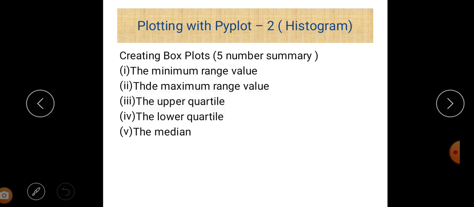Box plot is also known as a 5 number summary. Why is it called a 5 number summary? Because it gives us details about 5 different points. First point is the minimum range value. Second, it gives us the maximum range value, then the upper quartile, lower quartile, and median. So we can easily get this information. That's why it is called a 5 number summary.